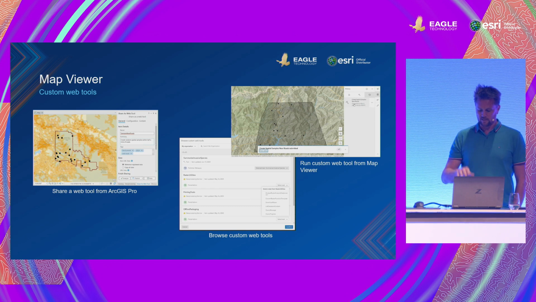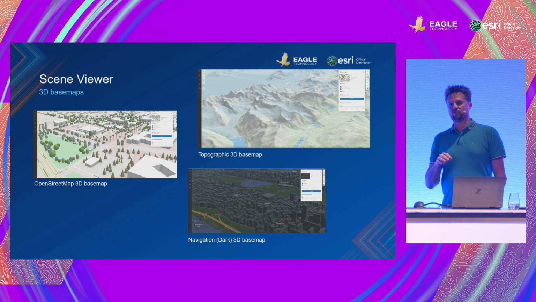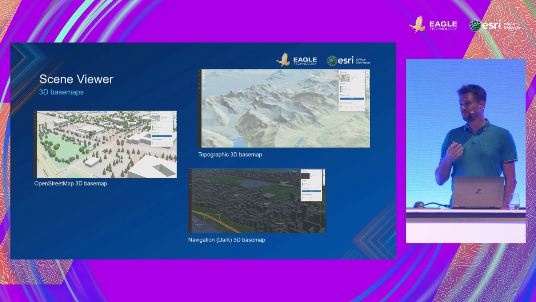Now tilting the map a little bit, so we're in 3D, and that's our scene viewer. So new to that is, and you heard it before, the new 3D basemaps with buildings and trees from OpenStreetMap, but also from other sources.